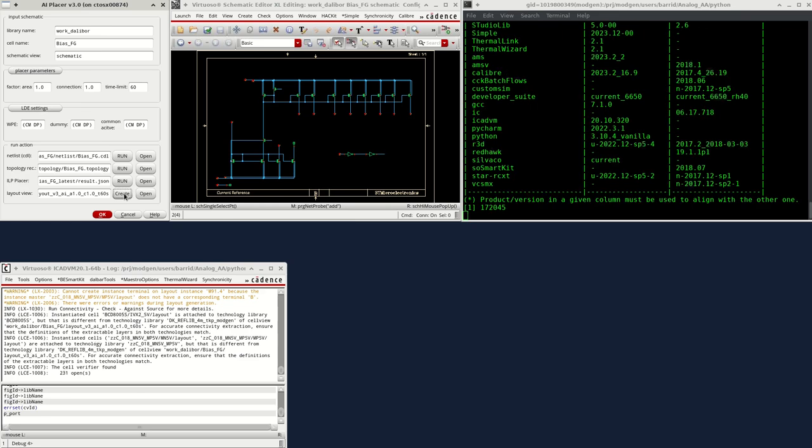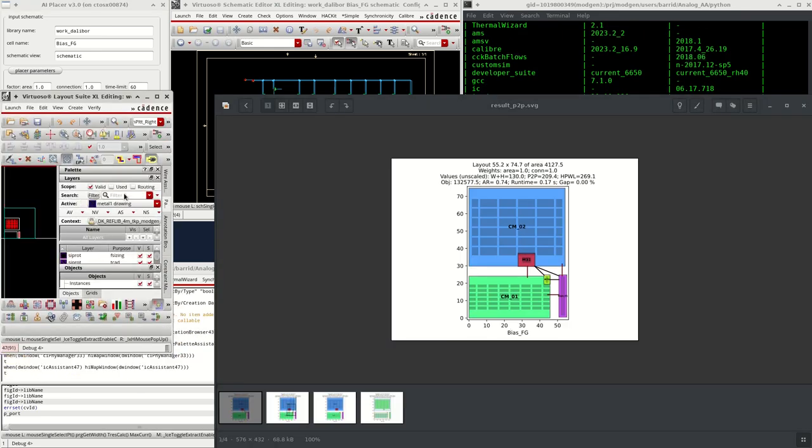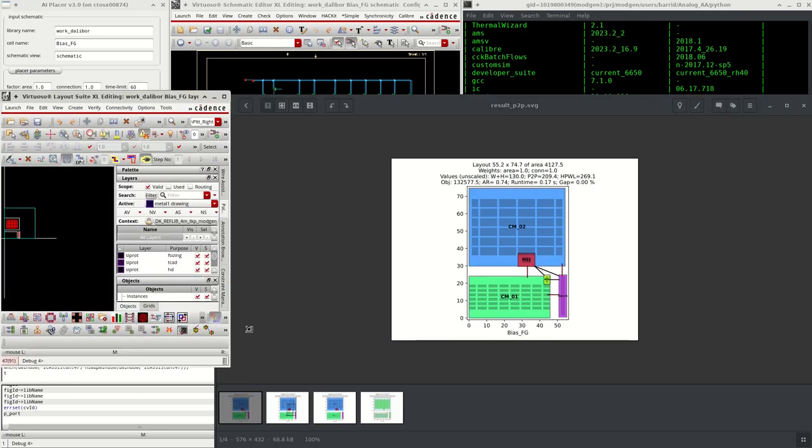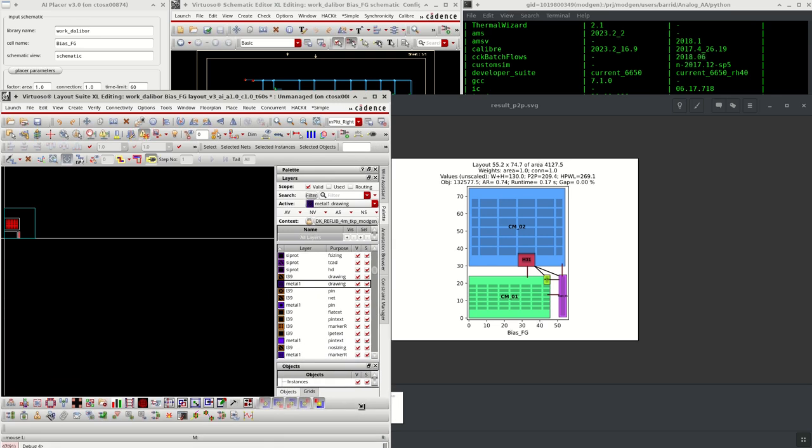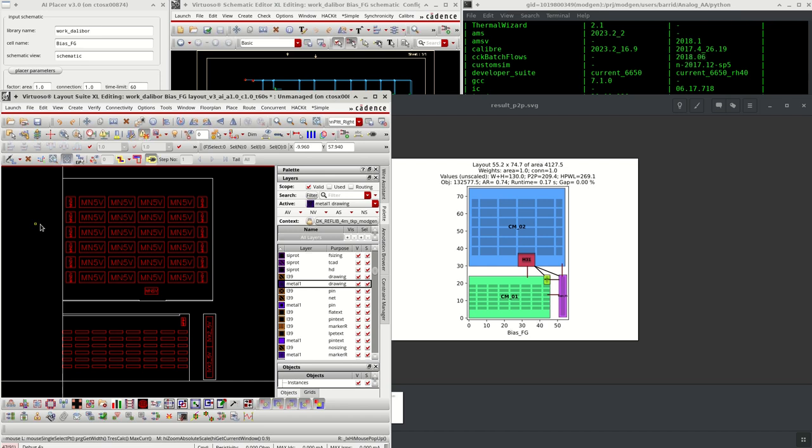A feasible solution is found and a visualization is created. The solution is exported back to Cadence and can be viewed as a layout. We can see the layout corresponds to the previously created visualization.